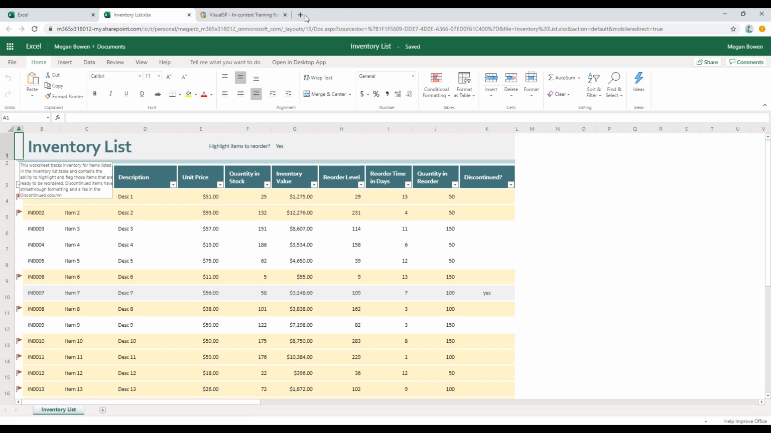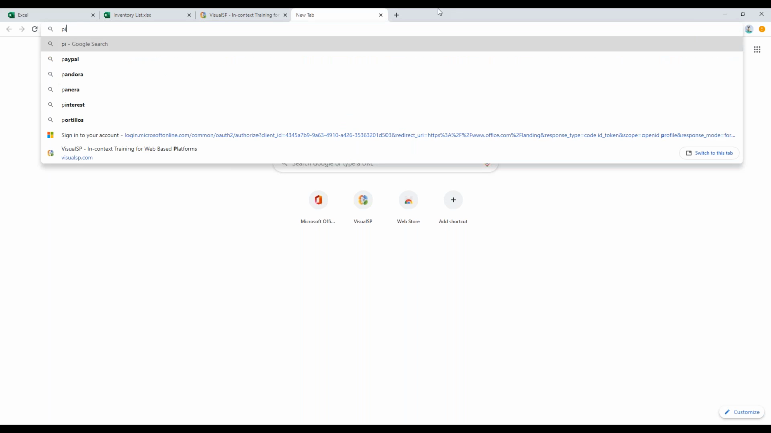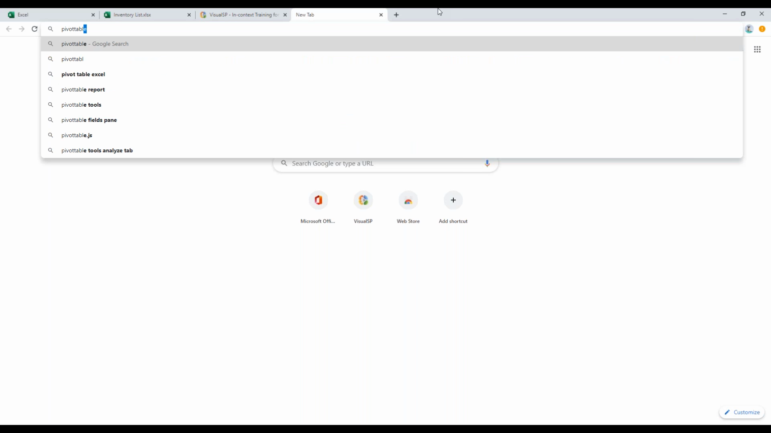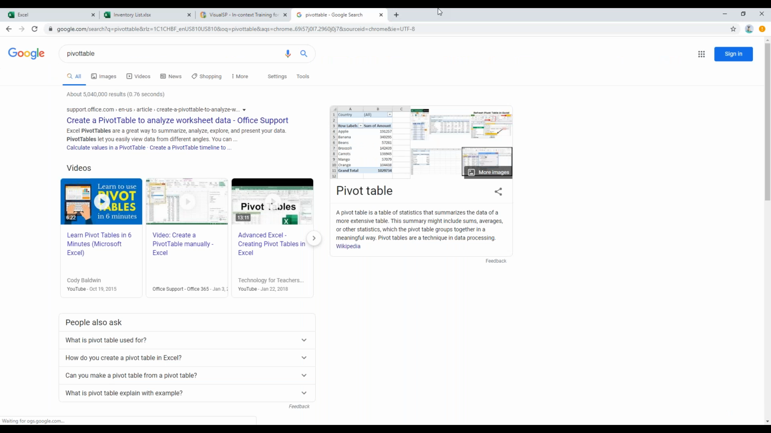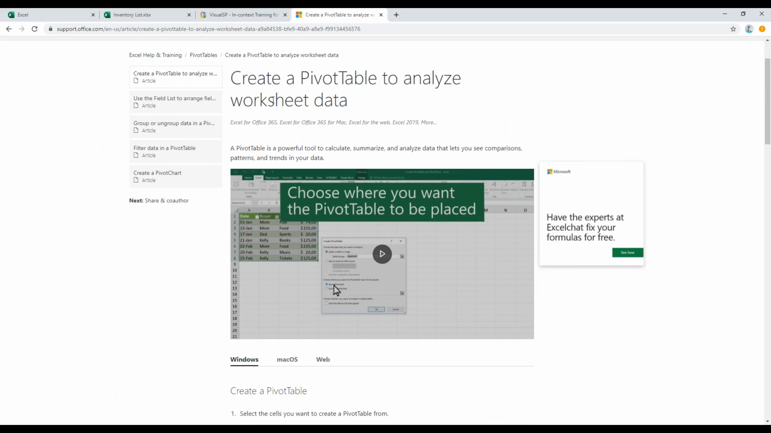But if you look outside, let me think of a query right now. If I want to get help on pivot tables, let's do that. Pivot tables. Not done this query in a while, so let's see what it returns. Okay, support.office.com. There's good content right here.